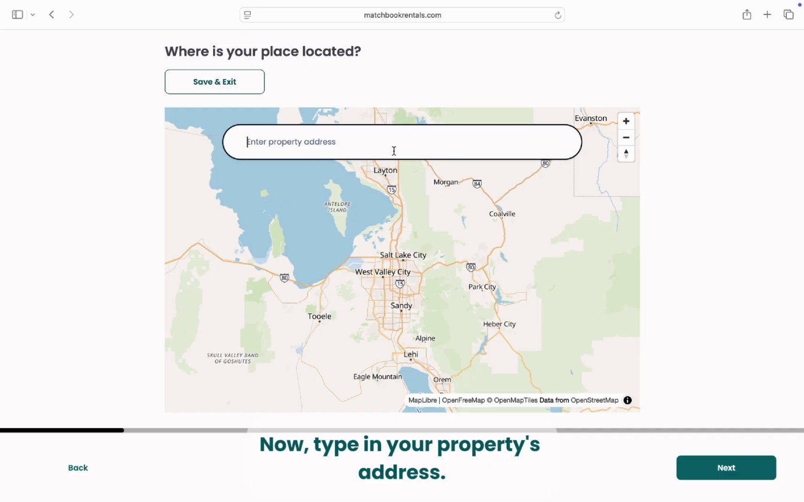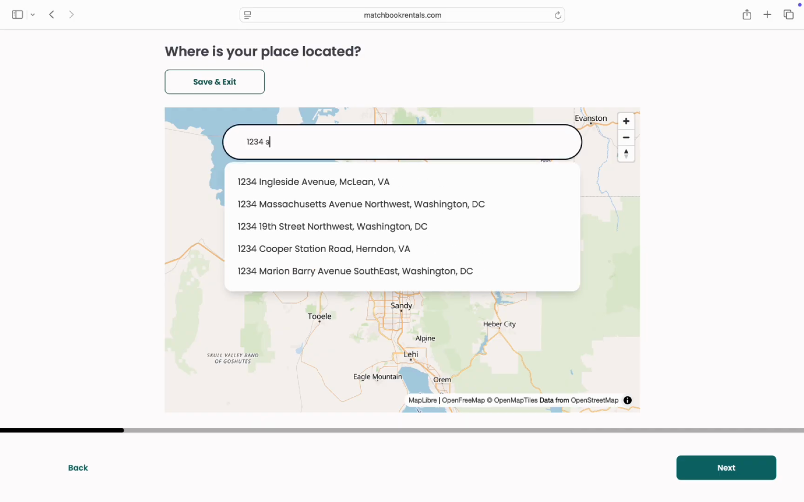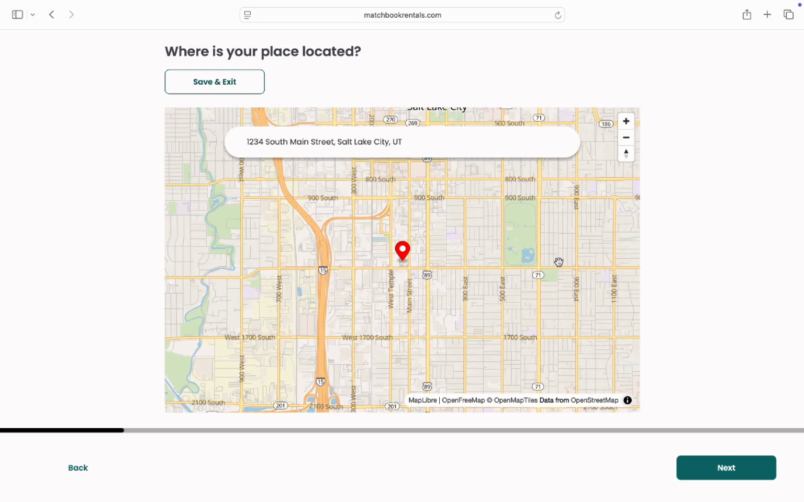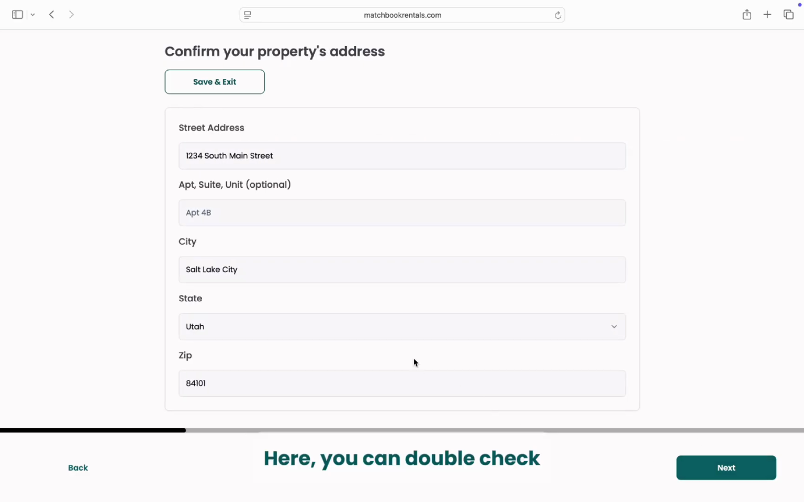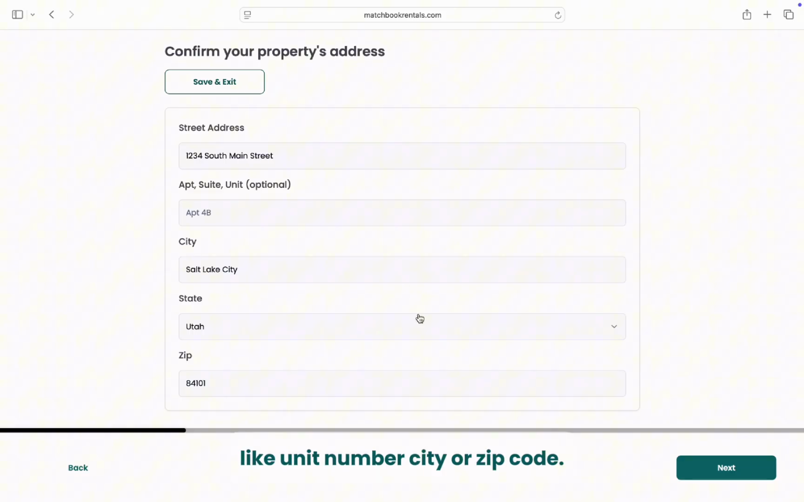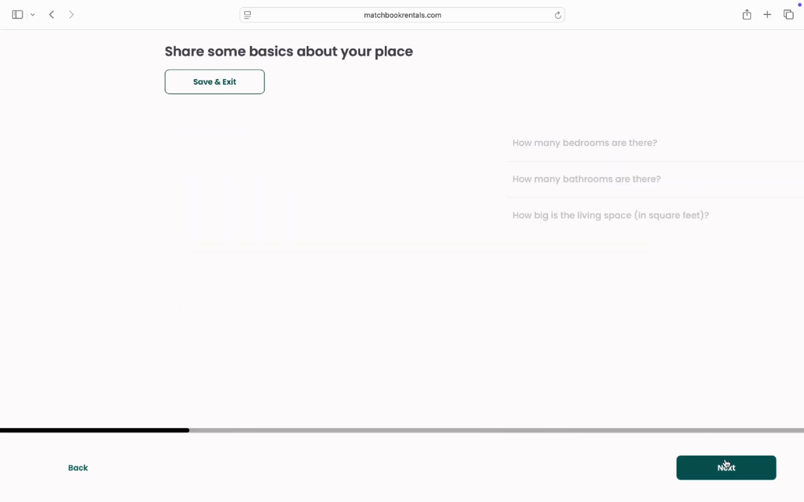Now, type in your property's address. As you type, select the correct one from the drop-down. When you're ready, click Next. Here, you can double-check and update any part of the address, like unit number, city, or zip code. Make sure everything looks good, then hit Next.